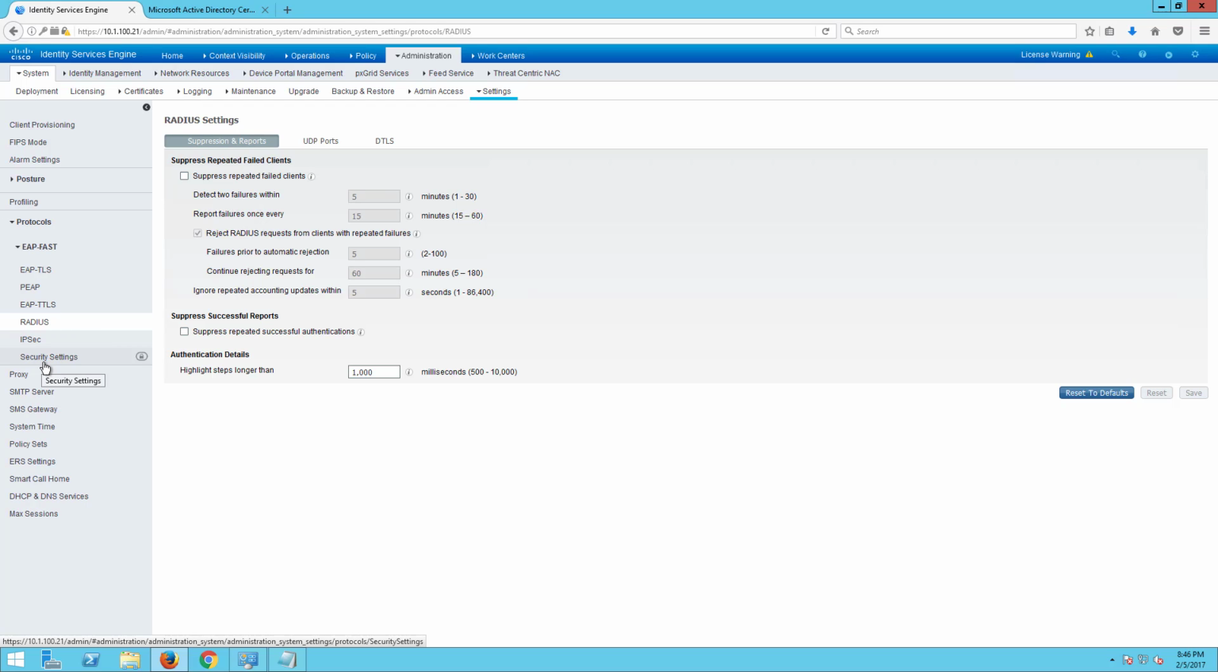Definitely turn it on because you'll see the re-authentications at an interval, and it'll just kind of get a little noisy.